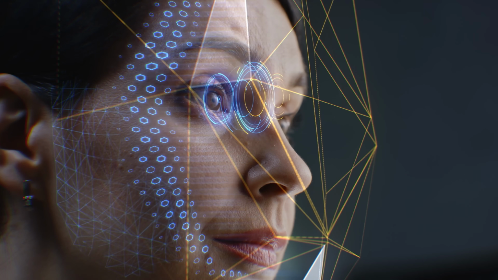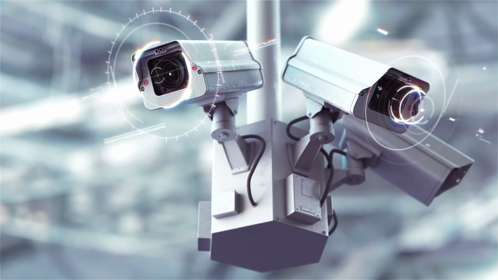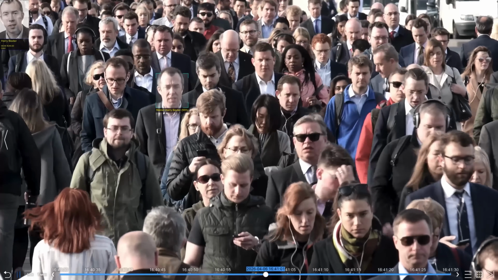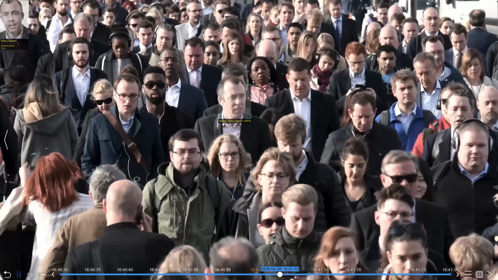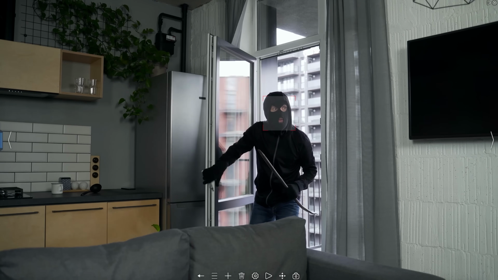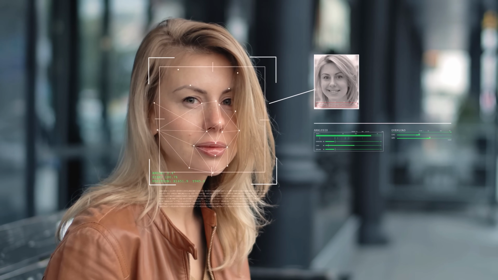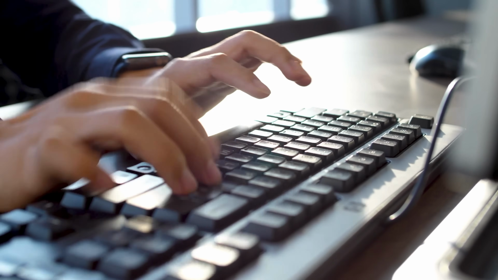AI-powered face recognition is one of the most in-demand technologies in the video surveillance industry. From automated access control and searching for a person by photo across thousands of archived recordings to intrusion detection, these are just a few of the many security scenarios where face recognition proves invaluable. Xeoma offers one of the most advanced face recognition algorithms on the market, and in this video, we'll show you how to set it up and use it effectively.